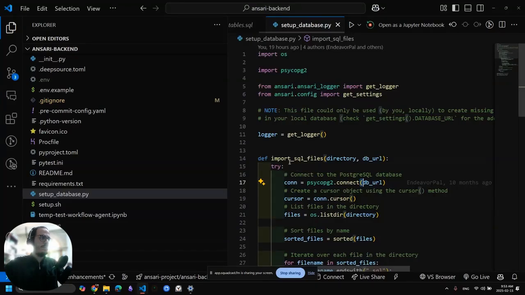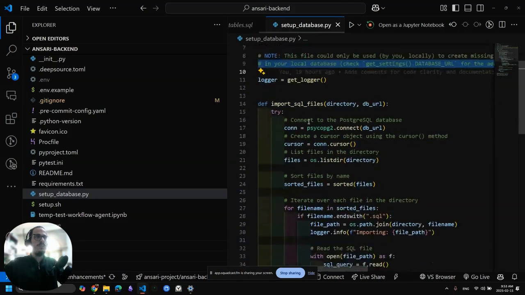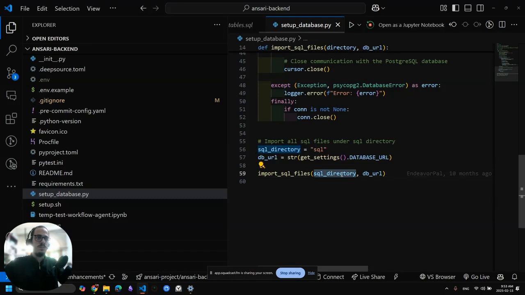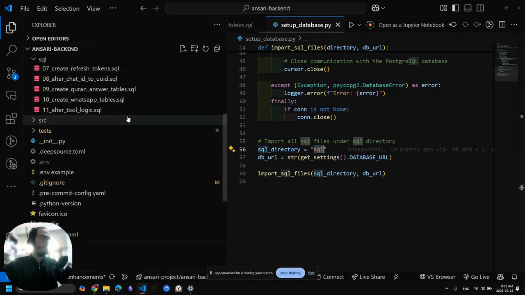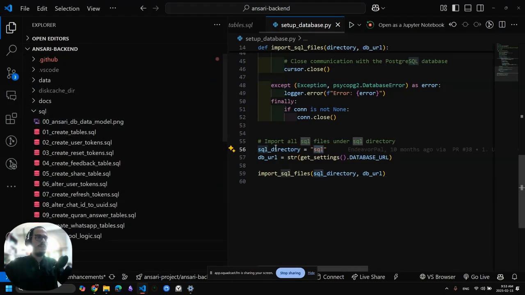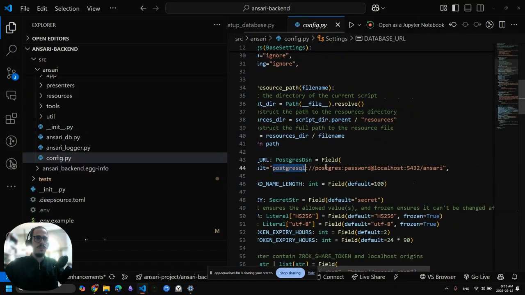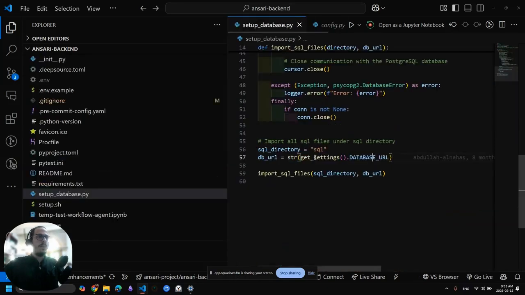So setup database is just a file that we made so that if you want to set up this database locally, then you can run this script and it will import the files here. It will run this, passing the SQL directory, which is SQL, which is what I showed you above, and the DB URL, which is in get settings. I will explain this later. But in short, it has this default value, so it will set up locally with this URL.